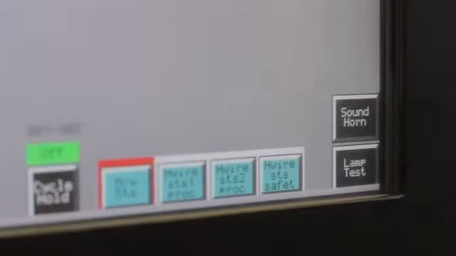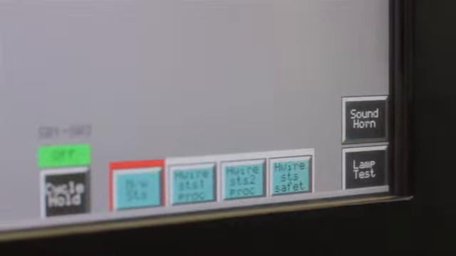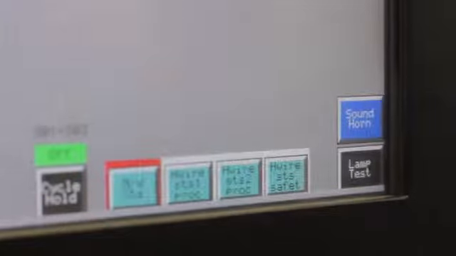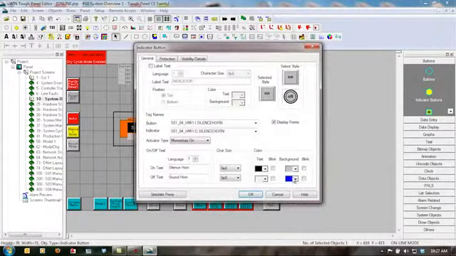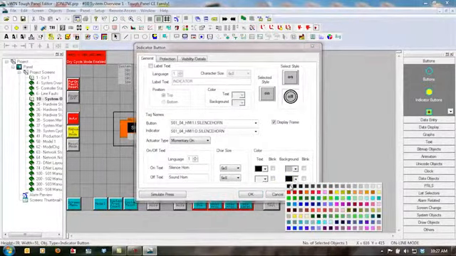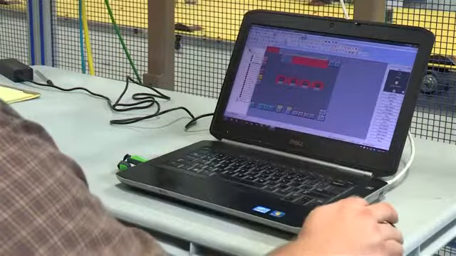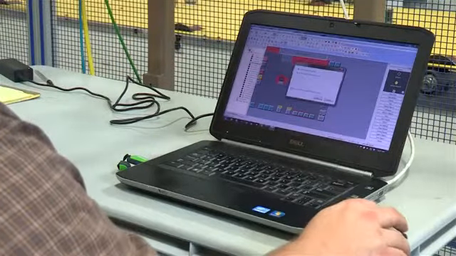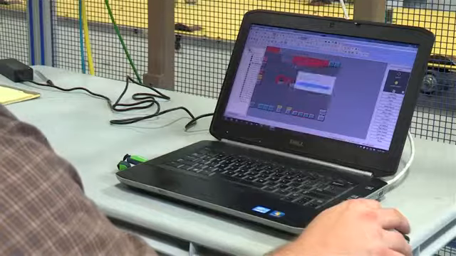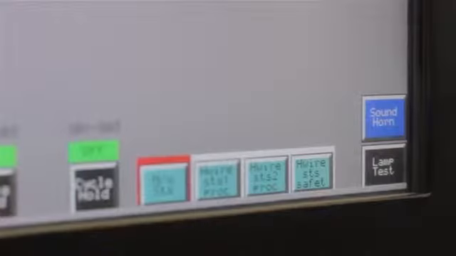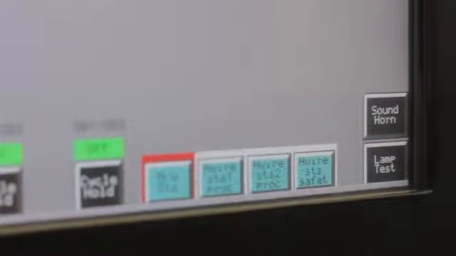And we can see that the silence horn button has changed background from black to blue. The other way, I'm going to double click on the silence horn, and we're going to change it from blue back to black again. We'll hit save, save the changes to the panel only, and the button is back to its original background.